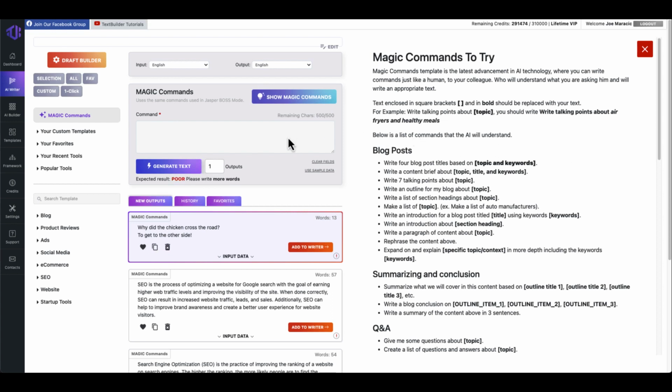Now, my favorite way in magic mode to create an article using the AI is to create a blog outline first. So this command is actually a blog and then topic. So this one is a good way to start. Write a blog outline about topic. And then where topic is, we would replace it with the actual topic.